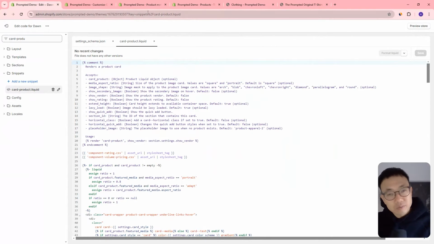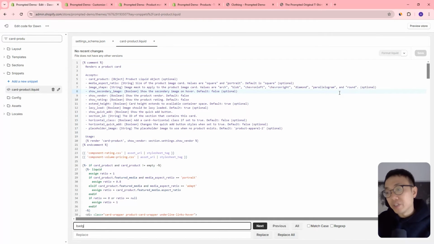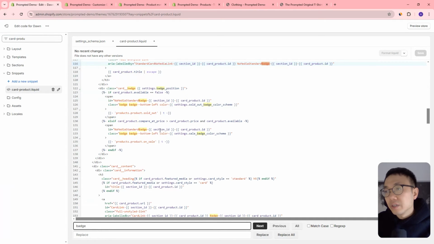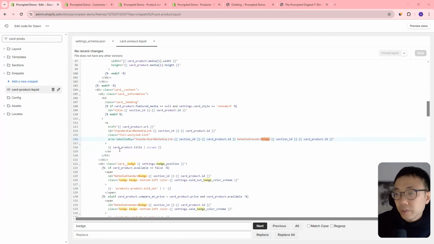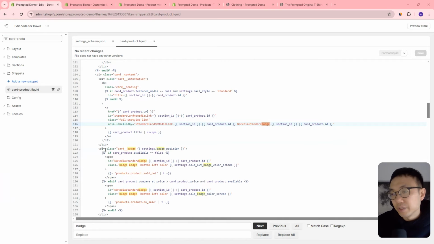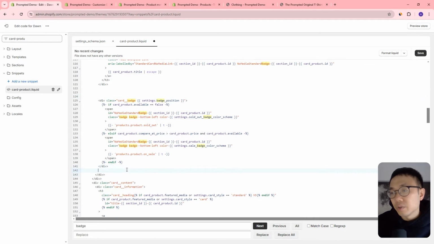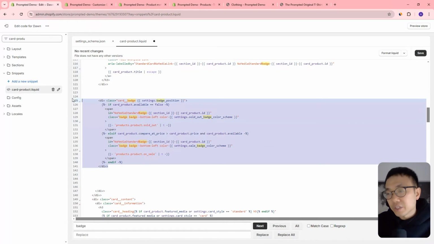And we're going to be editing this because this is where we want our badges to show up. So if you just Control F and type in badge again, you're going to see here that there's a section where it defines how the badges are being shown. And what we're going to do is we're going to come right here where it says div class card badge settings.badge_position, add a little bit of space above it, and then we're going to go to where this div ends, which is this one right here, and we're going to create a little bit of space below it. So we're just isolating this section right here.